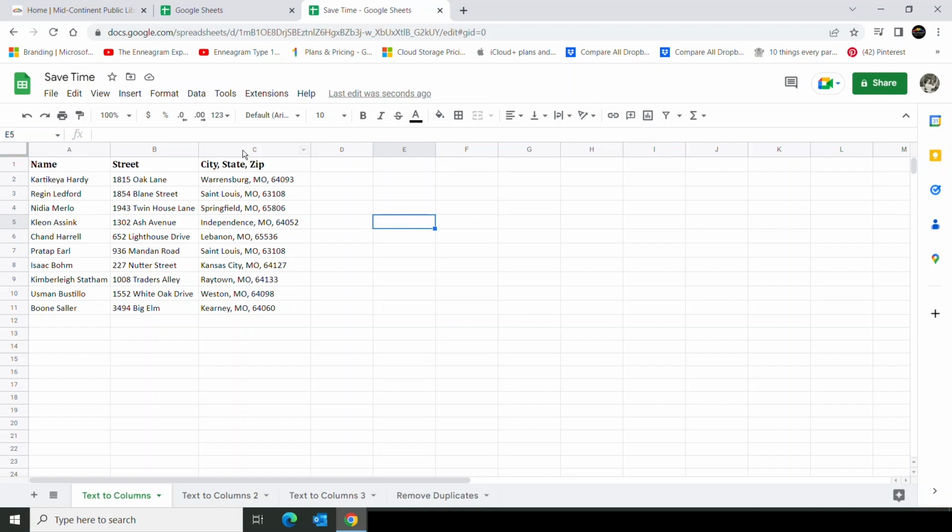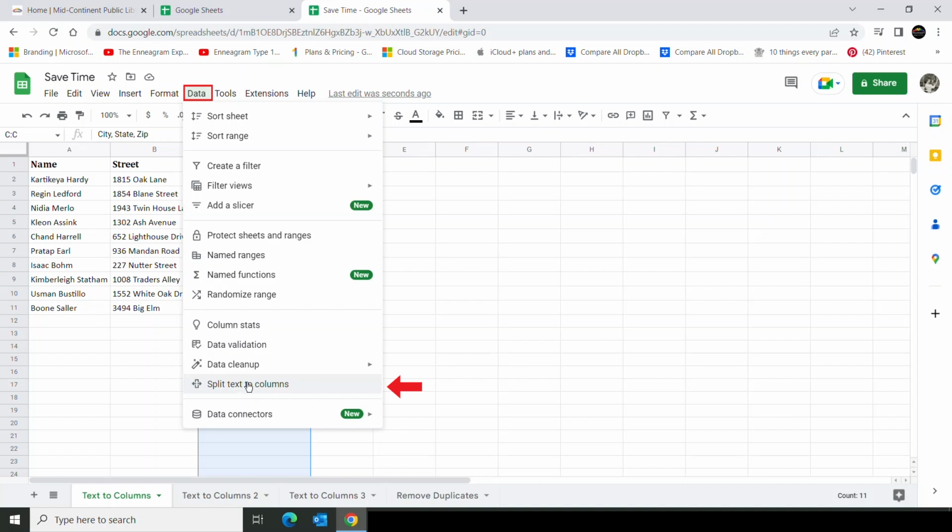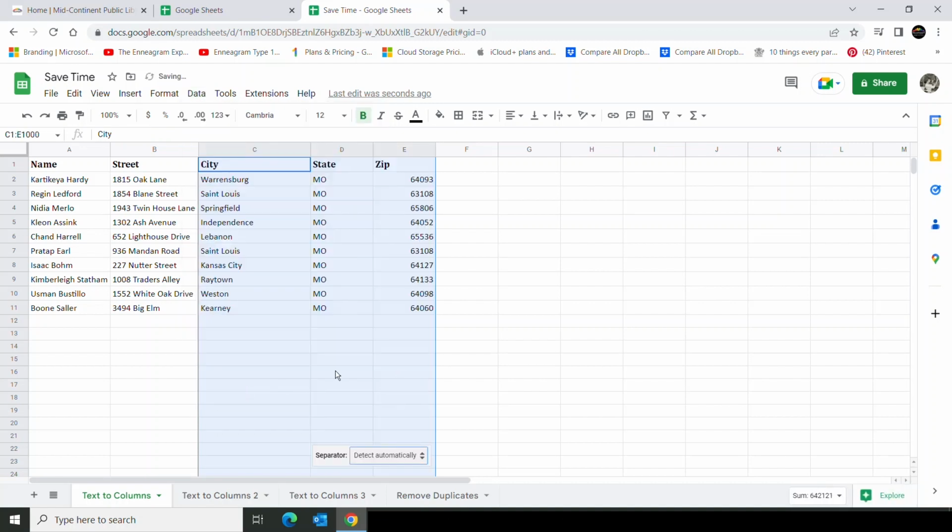So I'm going to select column C, and then I'm going to go to Data and almost all the way to the bottom to Split text to columns. When I do that, I can see that a little separator selector pops up and it says, do you want to detect automatically? And as I look at my columns here, it's done a really good job. So I am fine with what it's done. And then I'm just going to click off and kind of set that information into stone. And we have very easily separated city, state, and zip into separate columns.